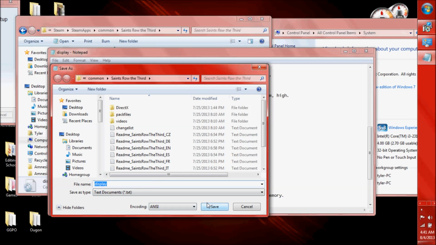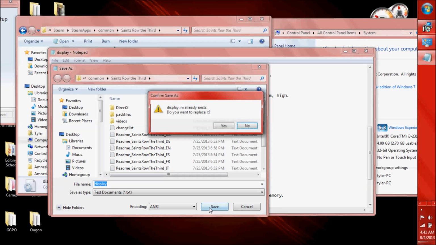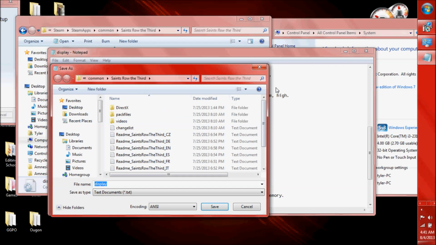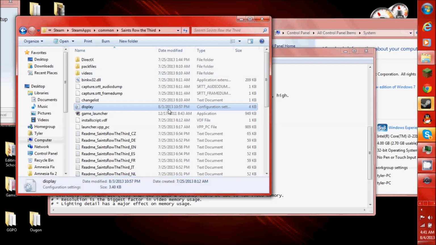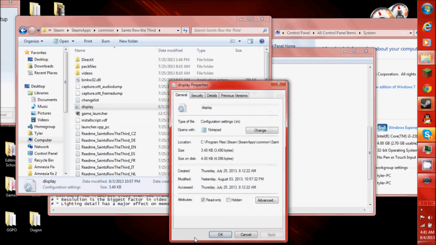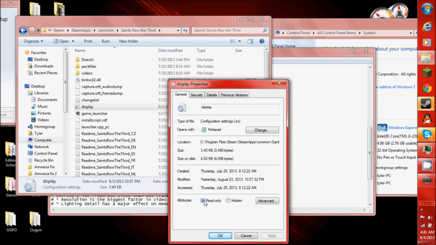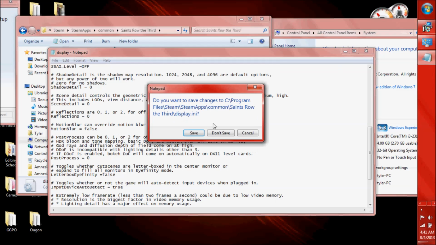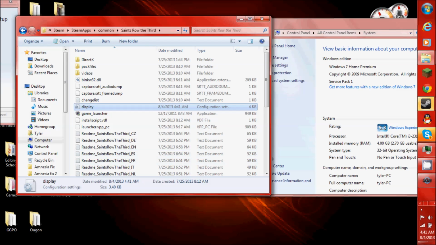and if it's like a mosquito. Just click save. Yes, replace it. It's on read only. So if it says it's on read only, just right click on display, left click on properties, right there in attributes, right here. It should say read only. Just click read only, apply, then click OK. Then try to save it once more. Yes, save, and then it should save.